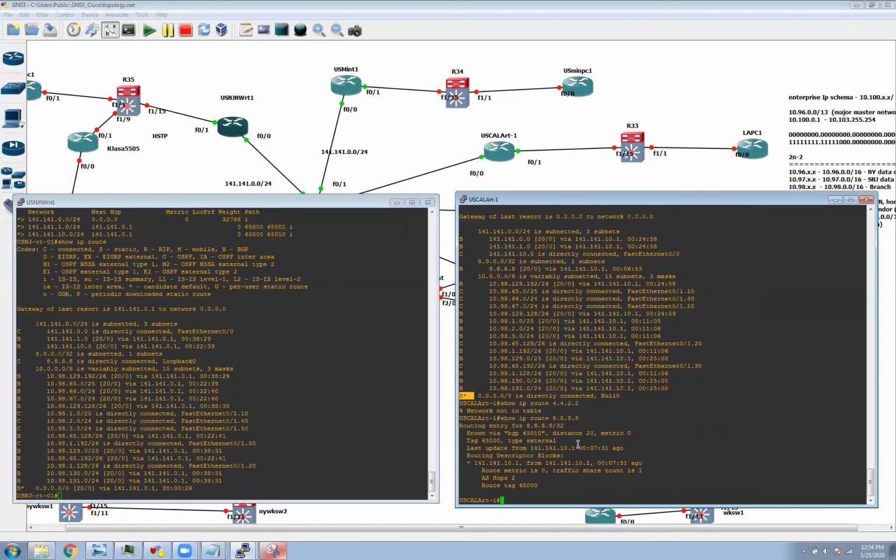Now, in this scenario, when you're troubleshooting, say, who's the bad guy? Who's the bad guy? Why do they advertise 8.8.8.8 inside my network?